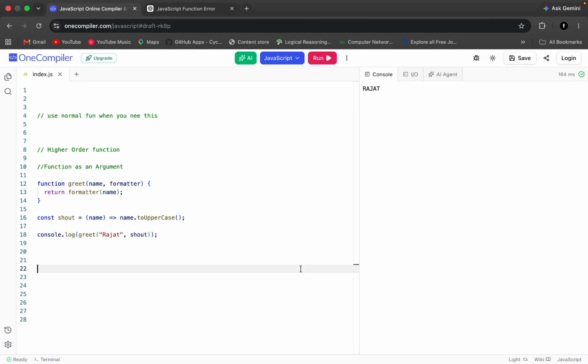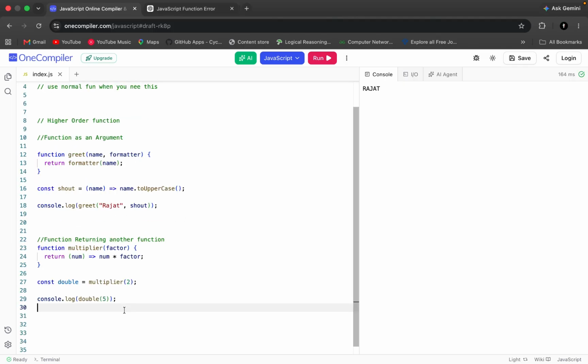Then we have a function returning another function. In this example, we call multiplier(2). It returns a new function that remembers the value of factor. And the returned function multiplies any number by 2. So 5 will return 10. And if we run this, we will get the output as 10.